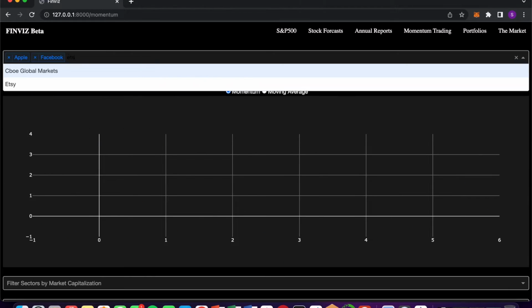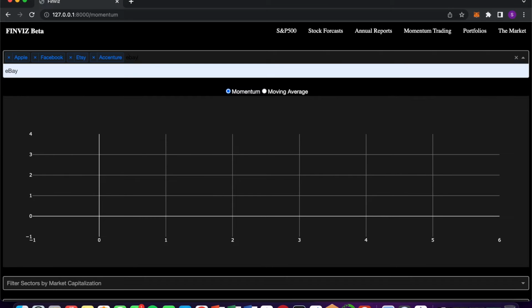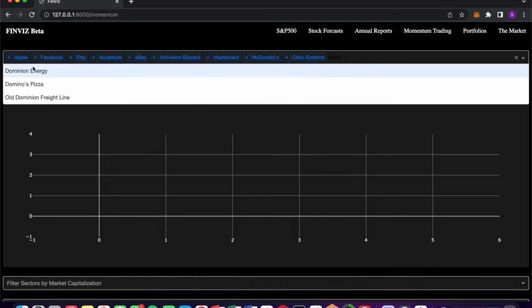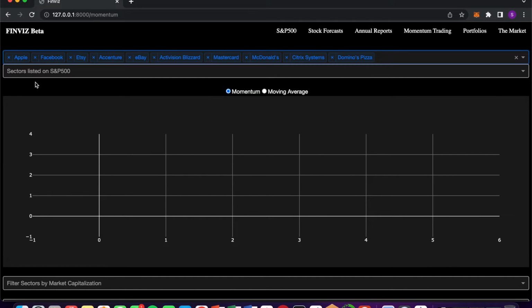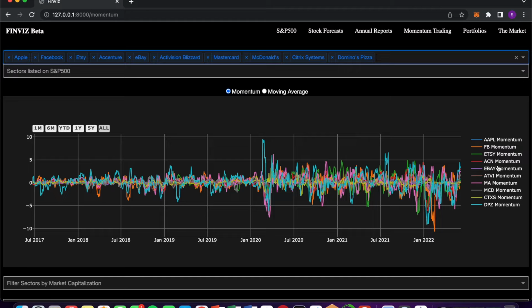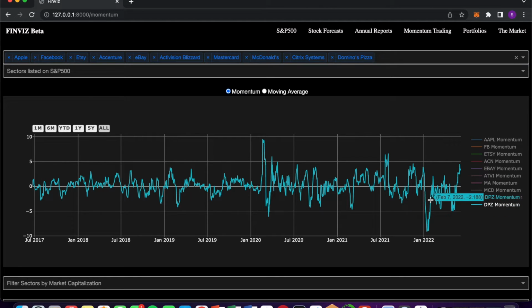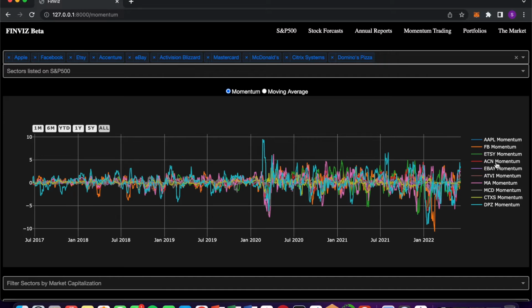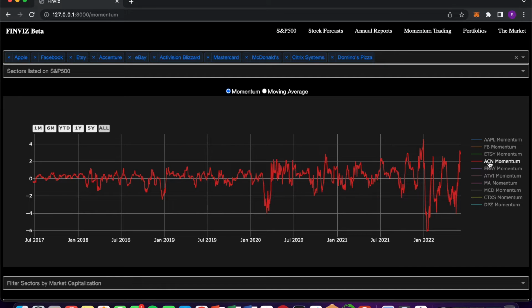Clicking on the Momentum Trading tab, a user is able to view the momentum graphs and moving average graphs of any number of S&P 500 companies or sectors. In this example, we can see a user has added around 10 companies onto the graph and noticed that Facebook, Activision, and Domino's are currently quite volatile companies with periods of very high momentum.